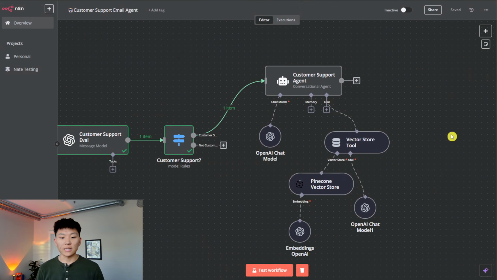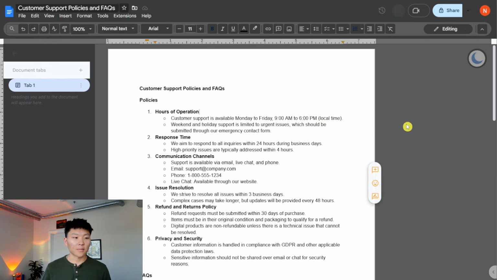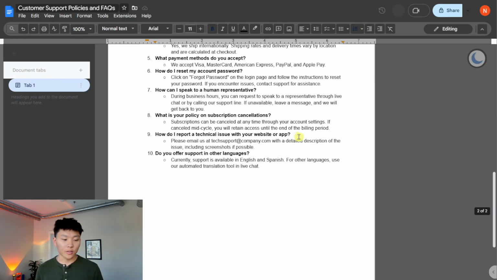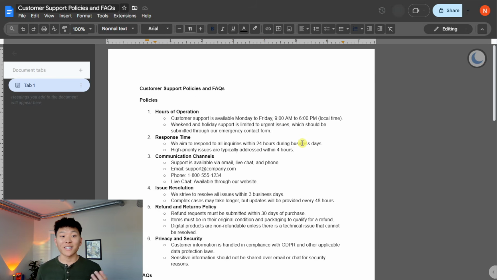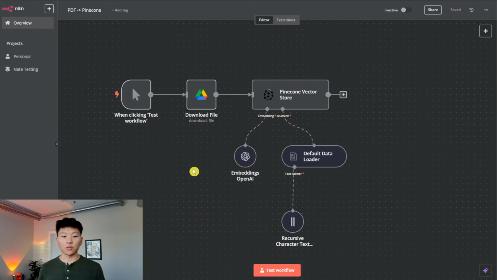Now what we're going to do next is actually add our document to our Pinecone vector store. So here's the customer support document that I have right here. Customer support policies and FAQs. We've got policies, FAQs. Of course, this was just generated for me by ChatGPT. So anyways, we have this document. We're going to load it into our Pinecone.